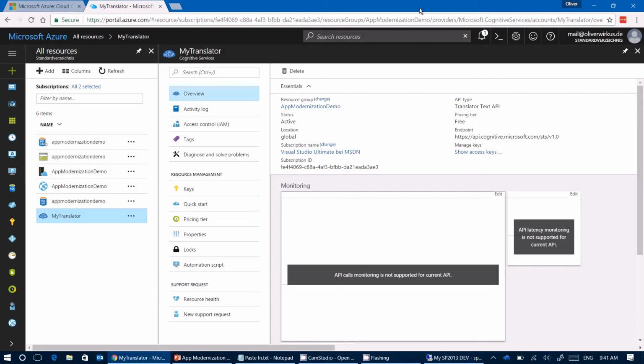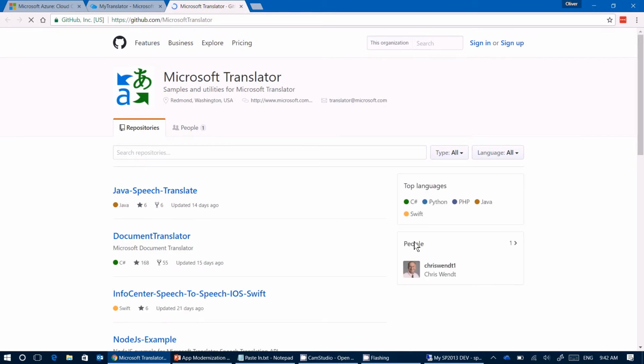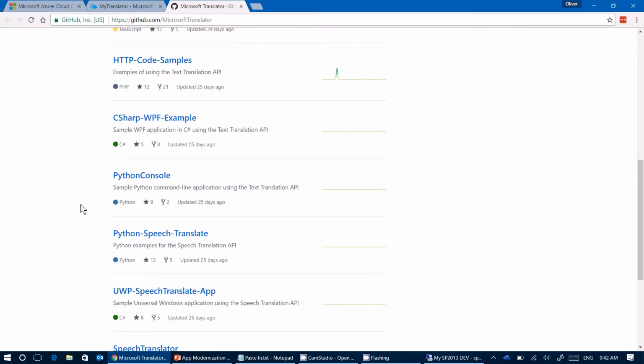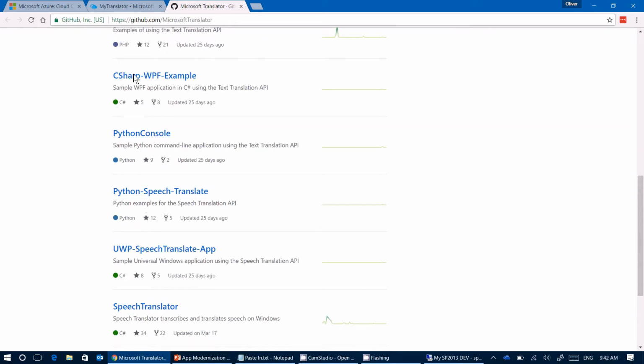So let's switch back to my Azure subscription here. Again, this is my translation service, and if I click on Overview, I can scroll down in the right pane, and at the bottom you can see there are some samples. So let's click on Sample. This will bring us to GitHub, and here you can find some samples that Microsoft has published. And I had a look at this one, the C# Windows Presentation Foundation example. So click on this.